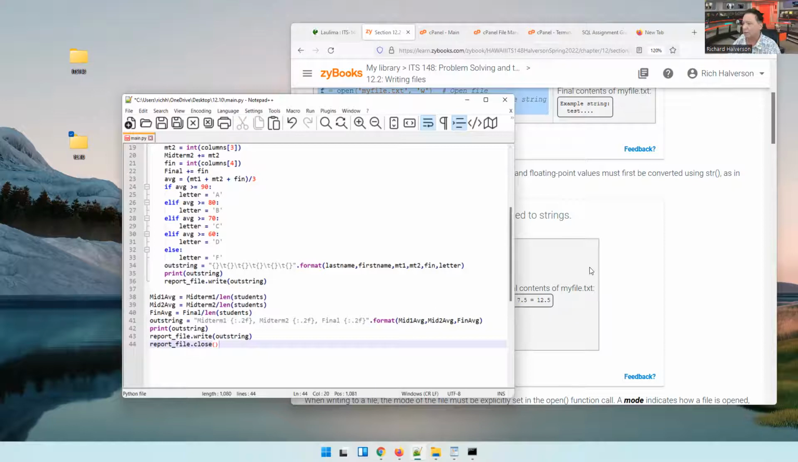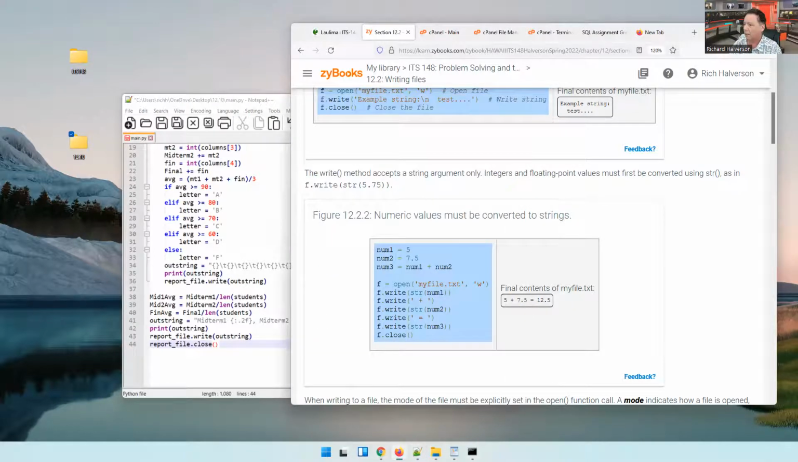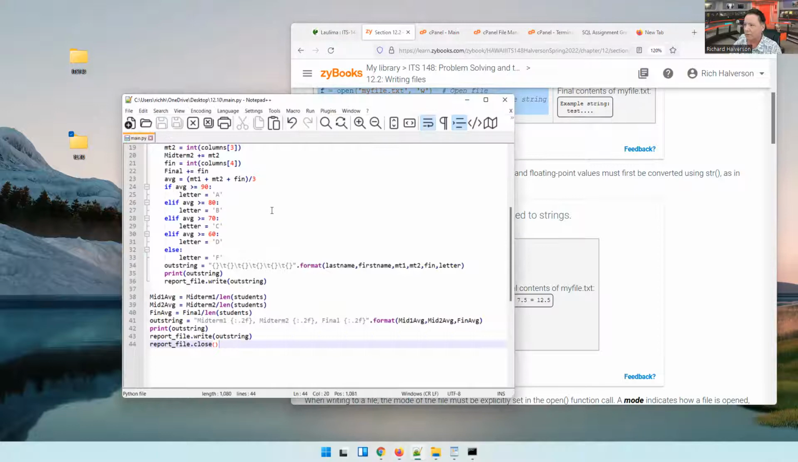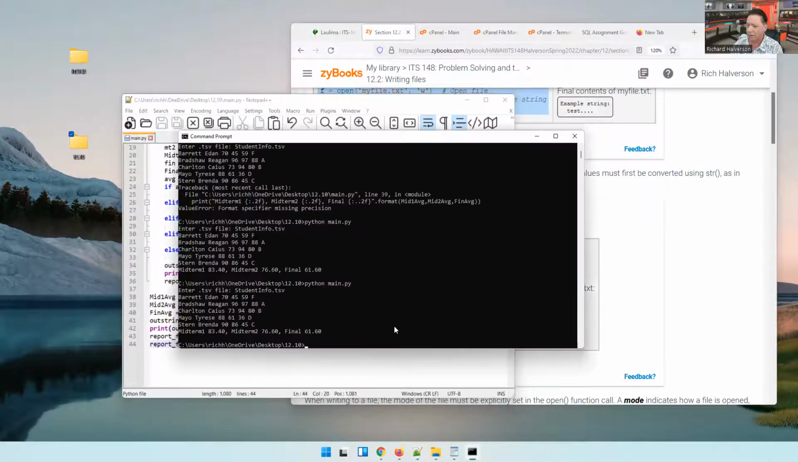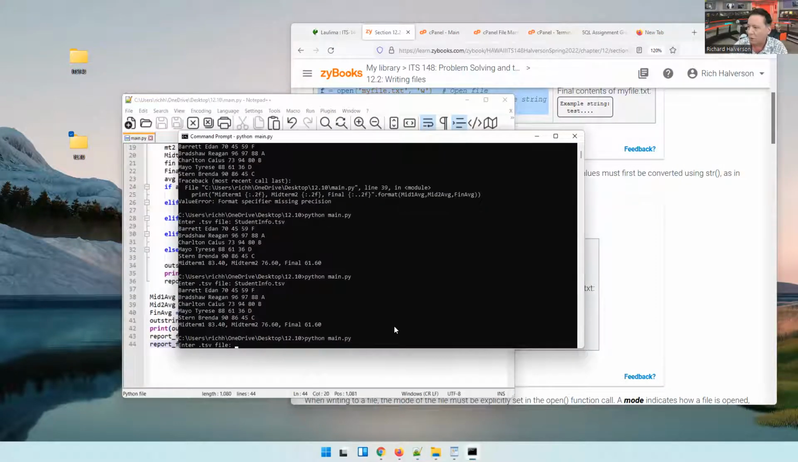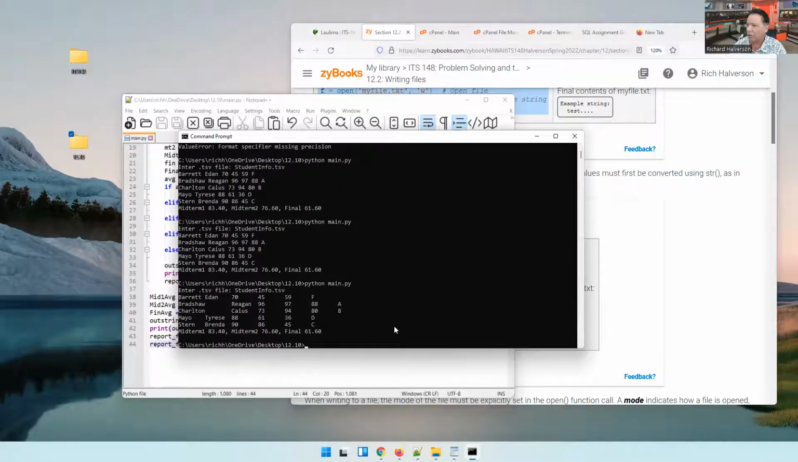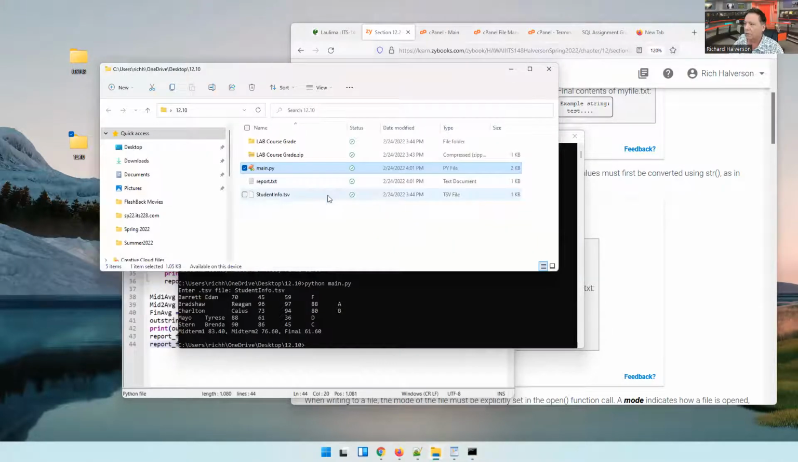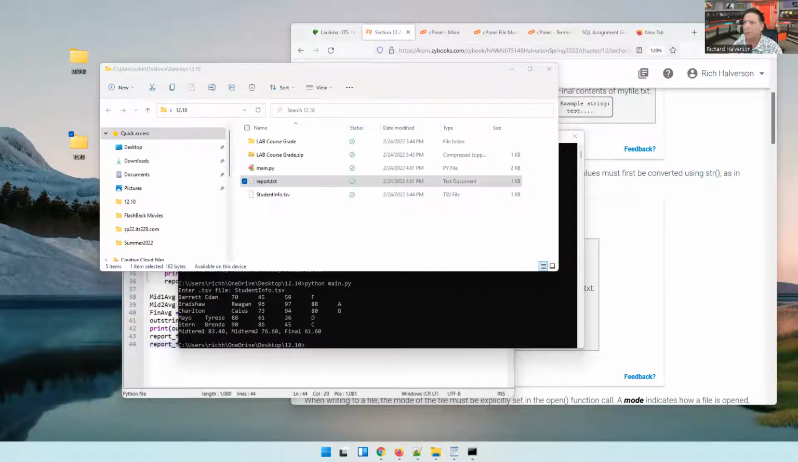Okay, let's see what this does now. So I'm going to save it. Gonna make sure to save it. And then I'm going to do student info.tsv and boomity boom. And let's go and look in here. Open up this. And oh, look, report file. Let's open that up. I don't know if this opens up in Notepad or something.